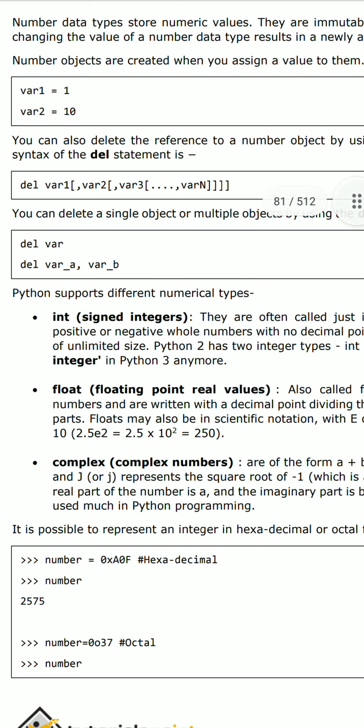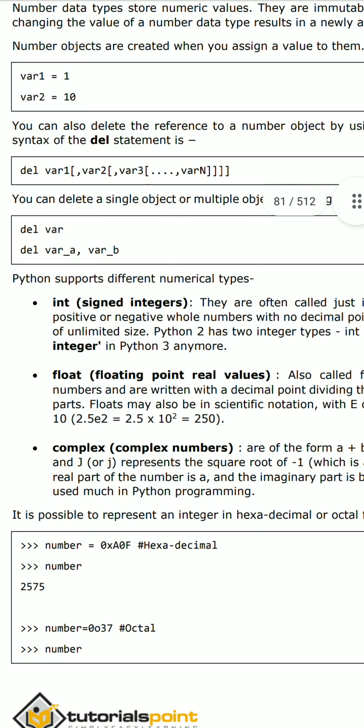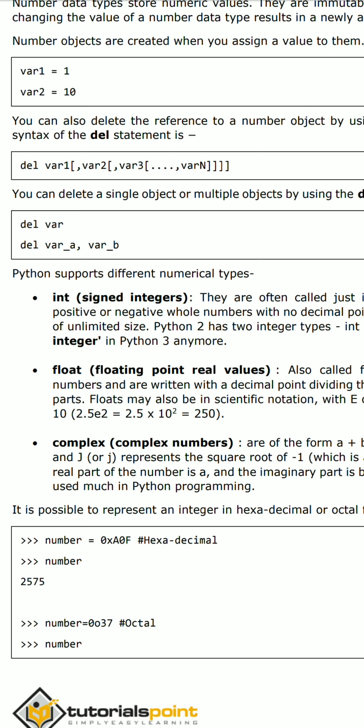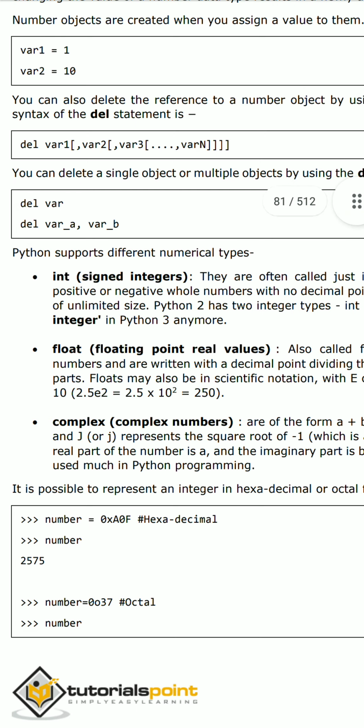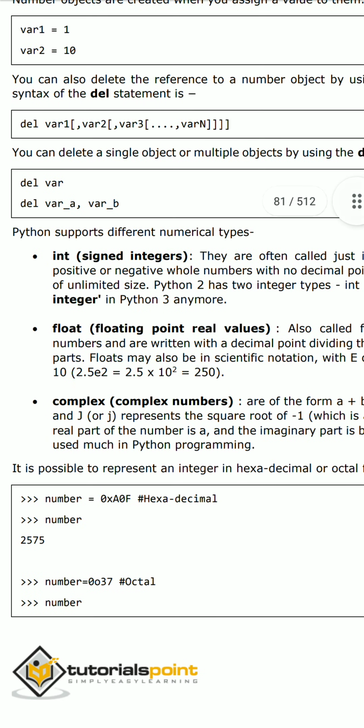If you want to delete a single variable, I can use the syntax like this. Suppose you want to delete the single variable 1: del followed by the variable name means that variable will be deleted, because the variable is defined as deleted. Next, by using the del keyword, I am deleting two variables, variable a and variable b.